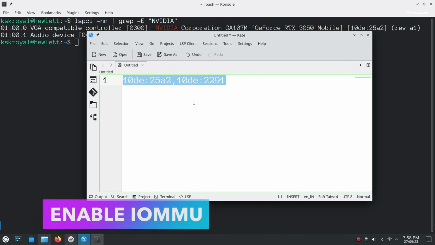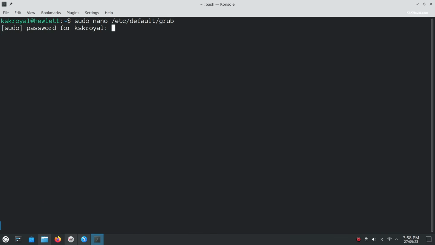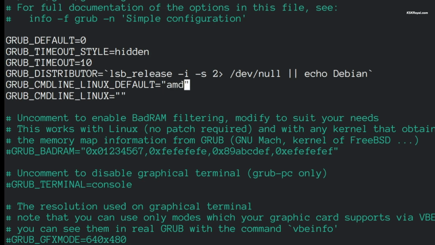Next, we need to enable the IOMMU feature. To do so, open the grub configuration file and modify a kernel argument. Locate this line and remove any existing arguments like quiet and splash. Inside the double quotes, type amd_iommu=on if you have an AMD CPU. Replace amd with intel if you have an Intel CPU.